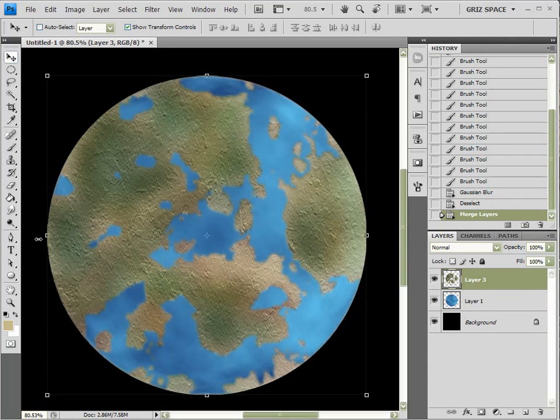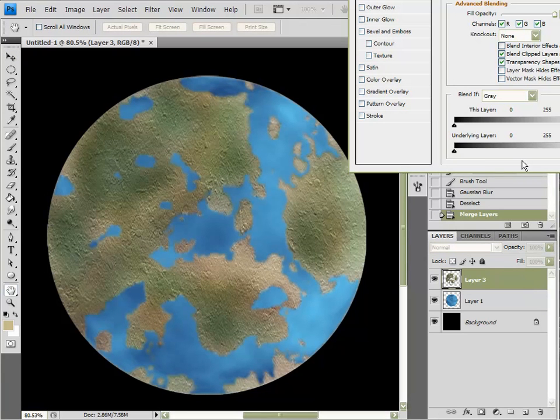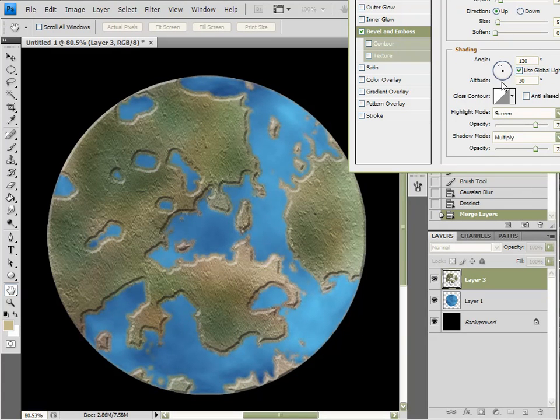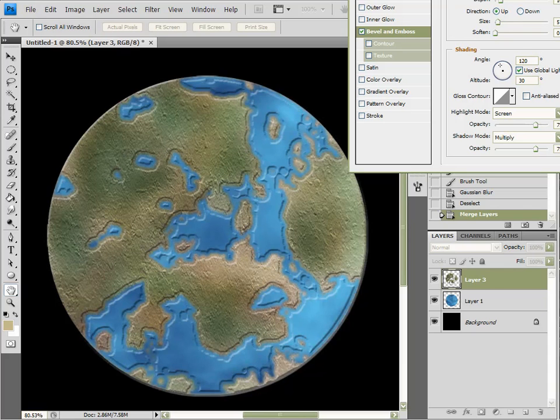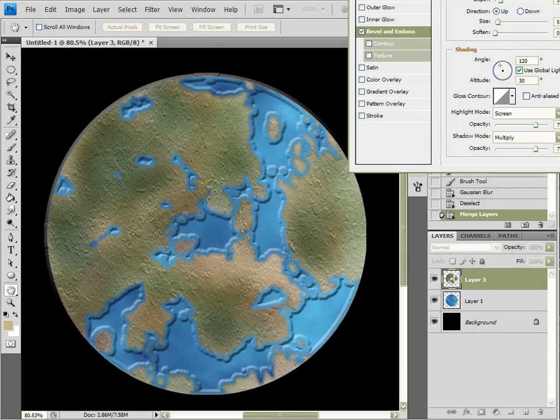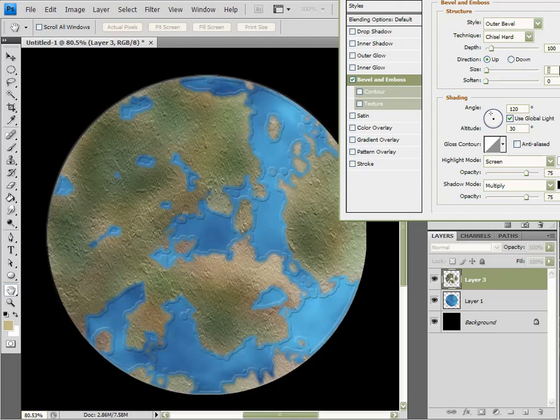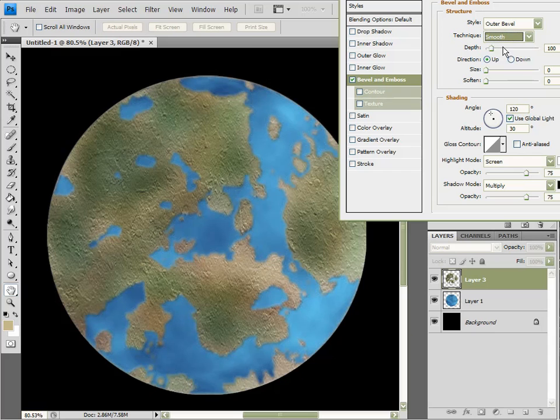Now what I want to do is add a little depth to this. So I'm going to double click on that layer, come up here to Bevel and Emboss, and I want to be on Chisel Hard. And let's see, Outer Bevel now. Let's come down here to, I guess it'll be Outer Bevel. We'll have to bring the size down a little bit. That doesn't look very realistic. Let's try Smooth. Smooth looks a little bit better.